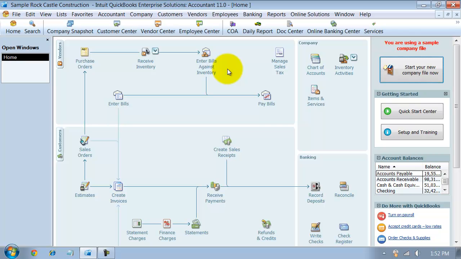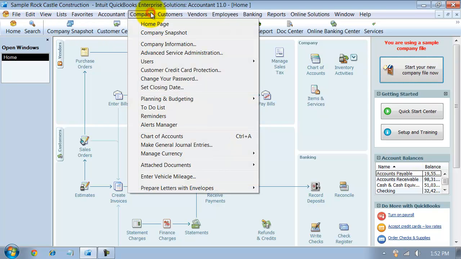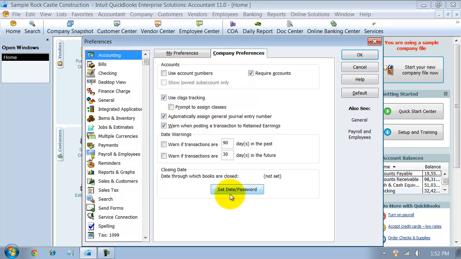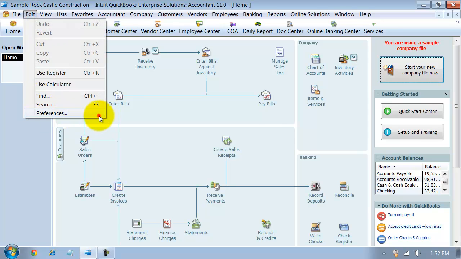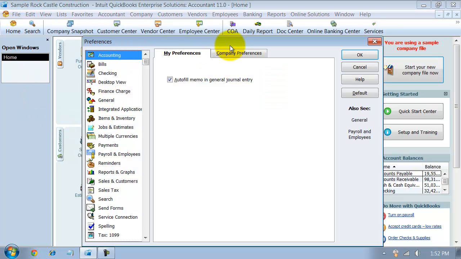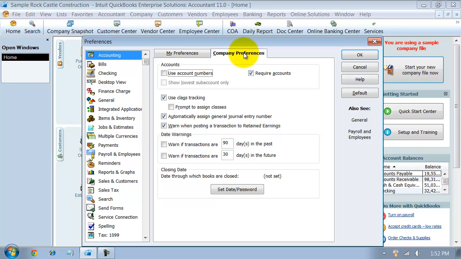In this video, we're going to talk about voiding a check without having a closed period. When I say a closed period, that means you've gone up to Company and set a closing date, or you can get to the same spot by going up to Edit and Preferences, and then under Accounting, choosing Company Preferences, and you have your closed date down here.